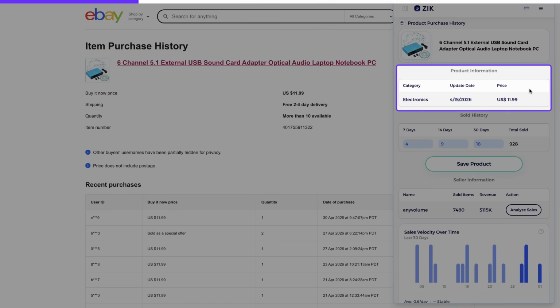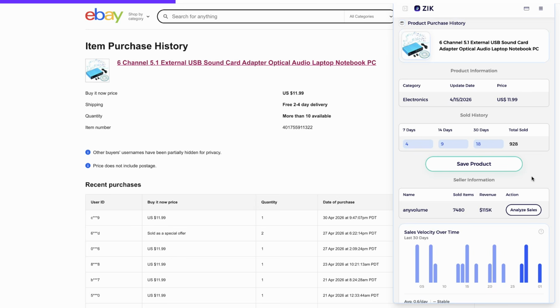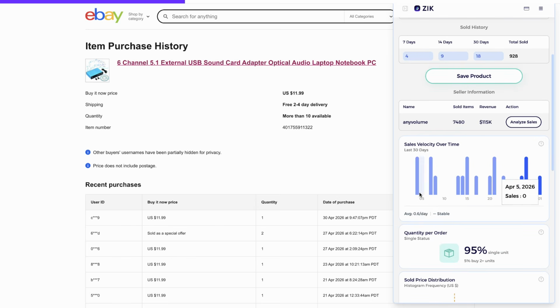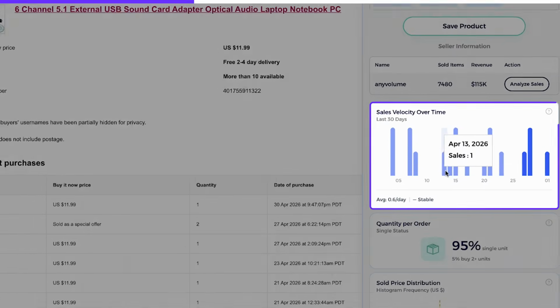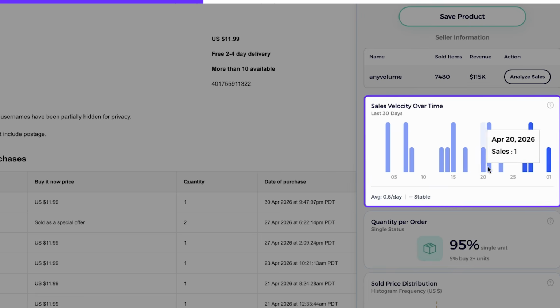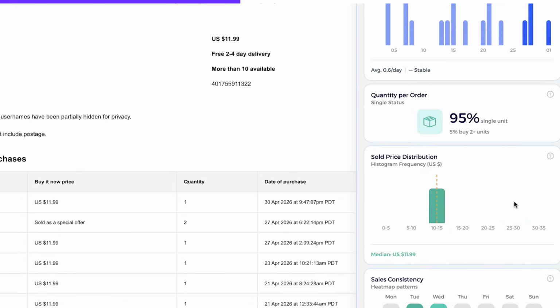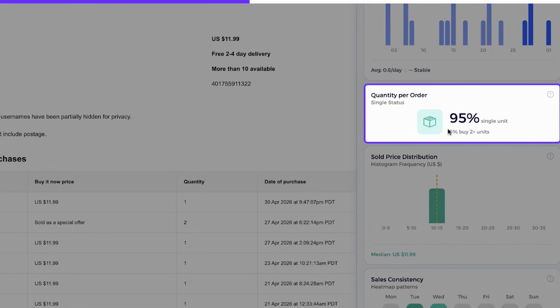extension. If we look over here, we can see the general details like the category and other product information. But what's really important is the data analysis section. For example, we can analyze the sales velocity over time, which helps us understand if the product is trending, stable, or declining. And we can also see the quantity per order, which is very powerful.